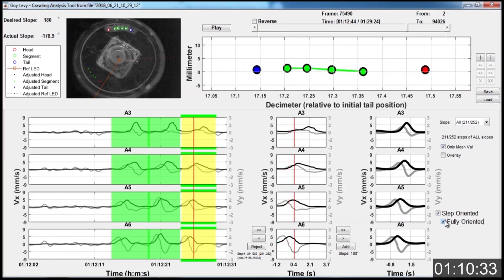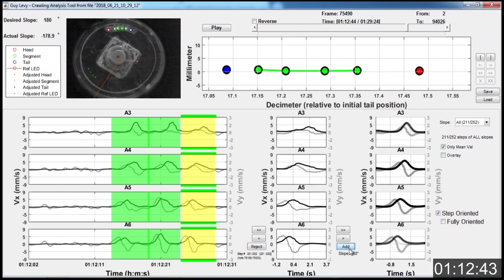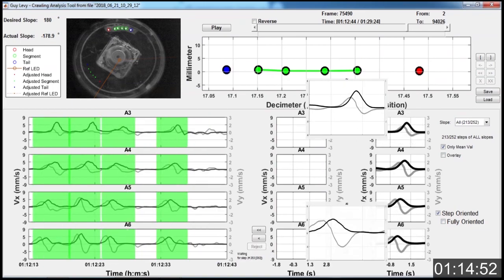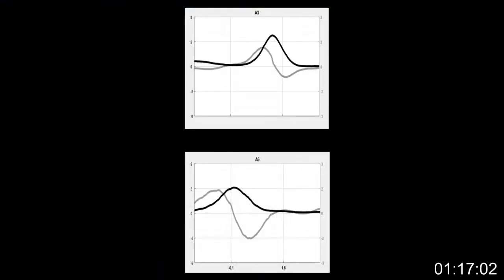And here I'm showing only a small example of what we achieved from this one session of experiment. This is a result that we didn't really intend to get, but I can show here that we are measuring the horizontal velocity of the prolegs, the black line, and the vertical velocity, the gray lines, in different segments of the body. And here we can see a phase difference between the segments A6 and A3.